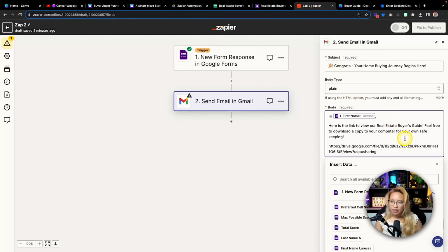Now, unfortunately, it doesn't seem like we can hyperlink a text. If I said, click here for your buyer guide and hyperlinked it, it doesn't seem like we can do that, at least from my understanding right now. So that's one way of sharing your PDF.